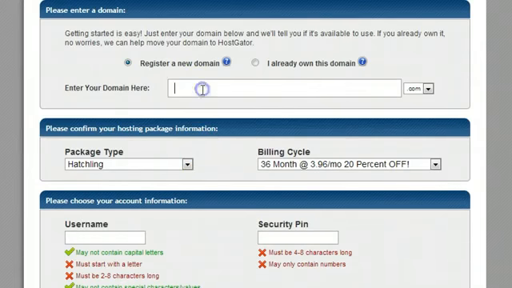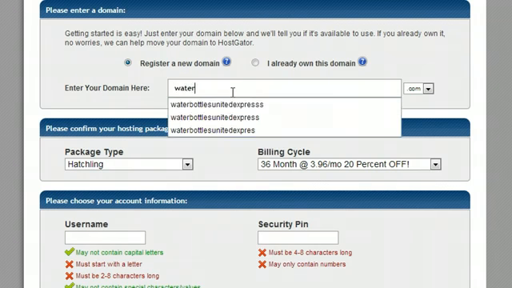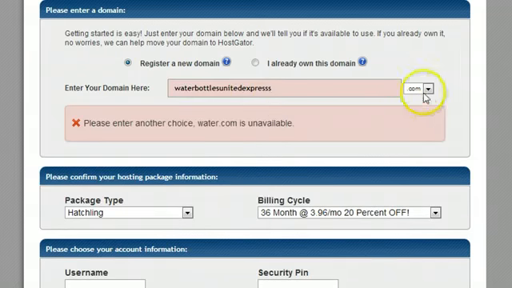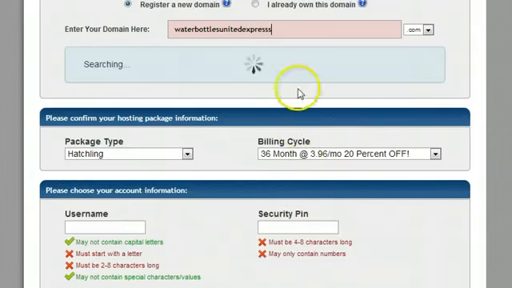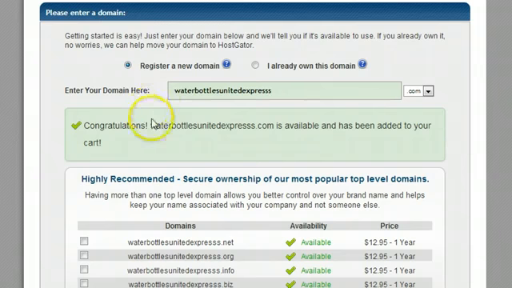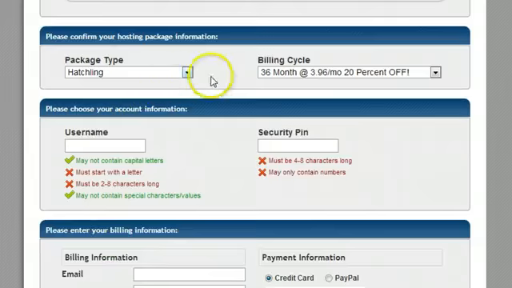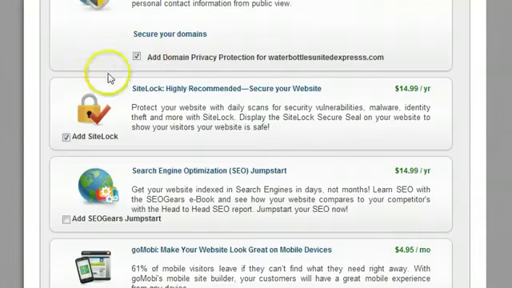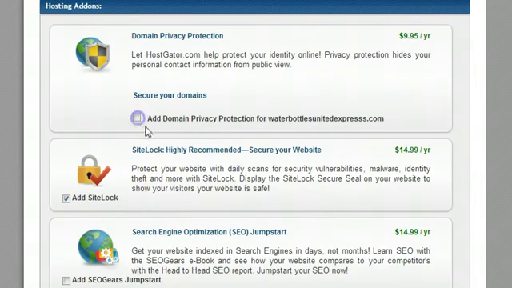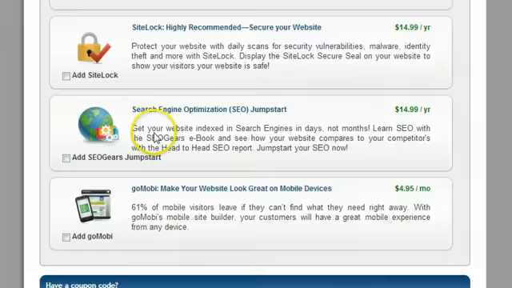And so here's when you can test out which domain name you want to have for your business. For me, it might be waterbottlesUnitedExpress.com, and they'll tell you whether it's available or not. Oops. There you go. Mine's available. Great. And we're going to scroll down here, and you're obviously just going to want to fill out this information. We don't need any of these extras, so you can uncheck those. Just a waste of money.